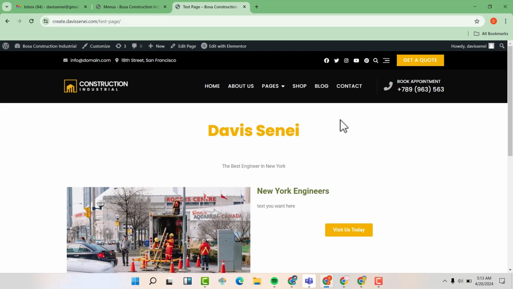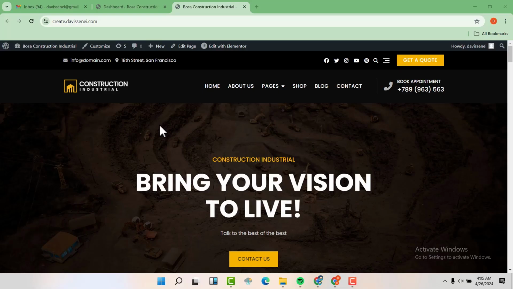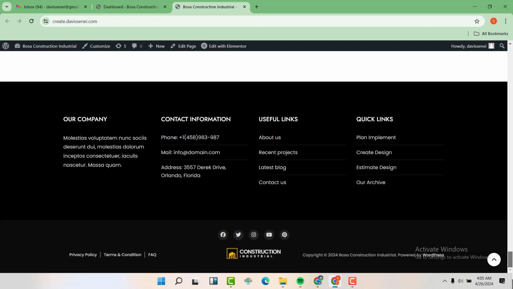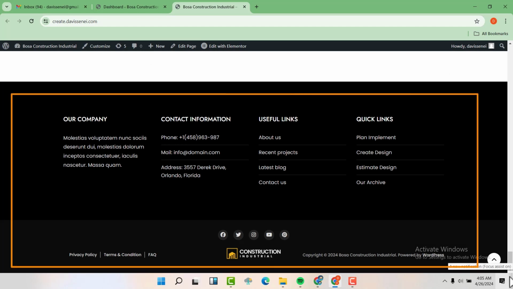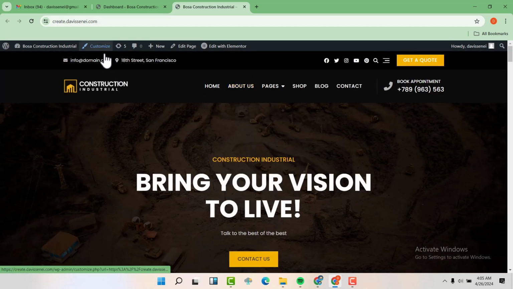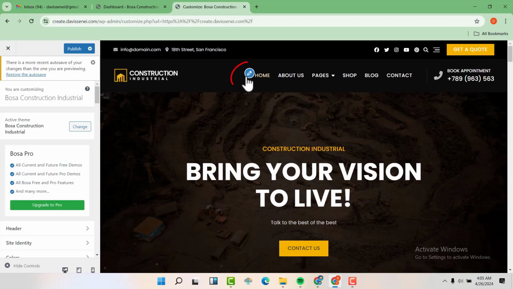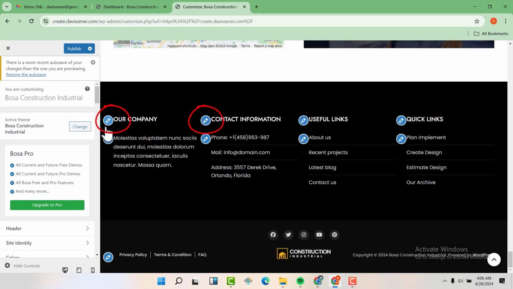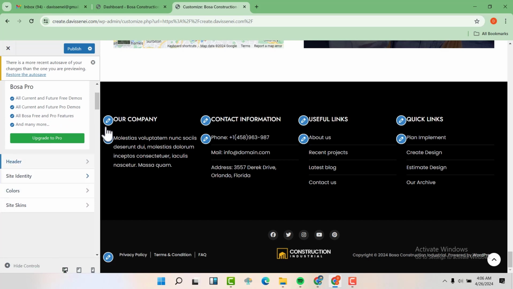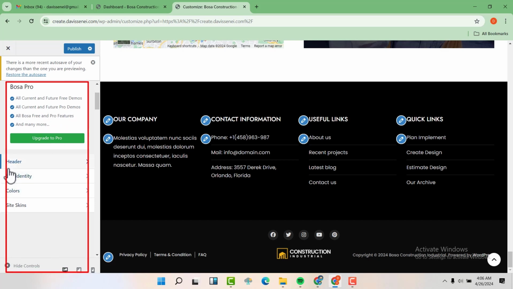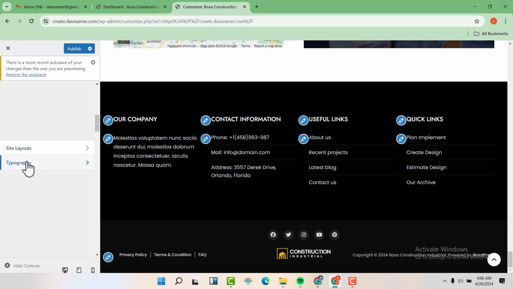Now we are going now to customize this website. So we are going to start by customizing the header, which is this part, and the footer, which is this part. Now let us click on customize. Now we can customize by either clicking on these pencil icons, or we can customize by clicking on these parts, the header part, the site identity, the colors, and everything that you are seeing in here.